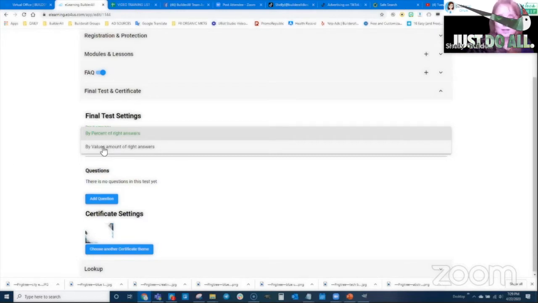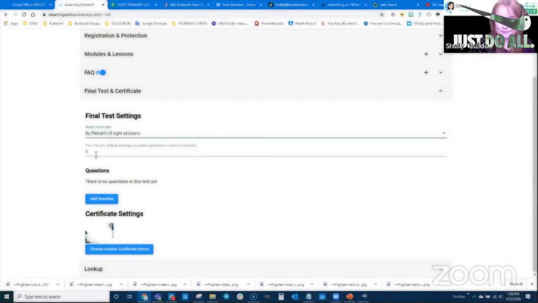Okay, so you can do it either way. My favorite, of course, because I'm a high school biology teacher, I don't like to think too hard. It's actually a percentage of the right answers. That's my favorite method. And then the pass percentage. Usually this pass percentage is somewhere around 65 to 70%.